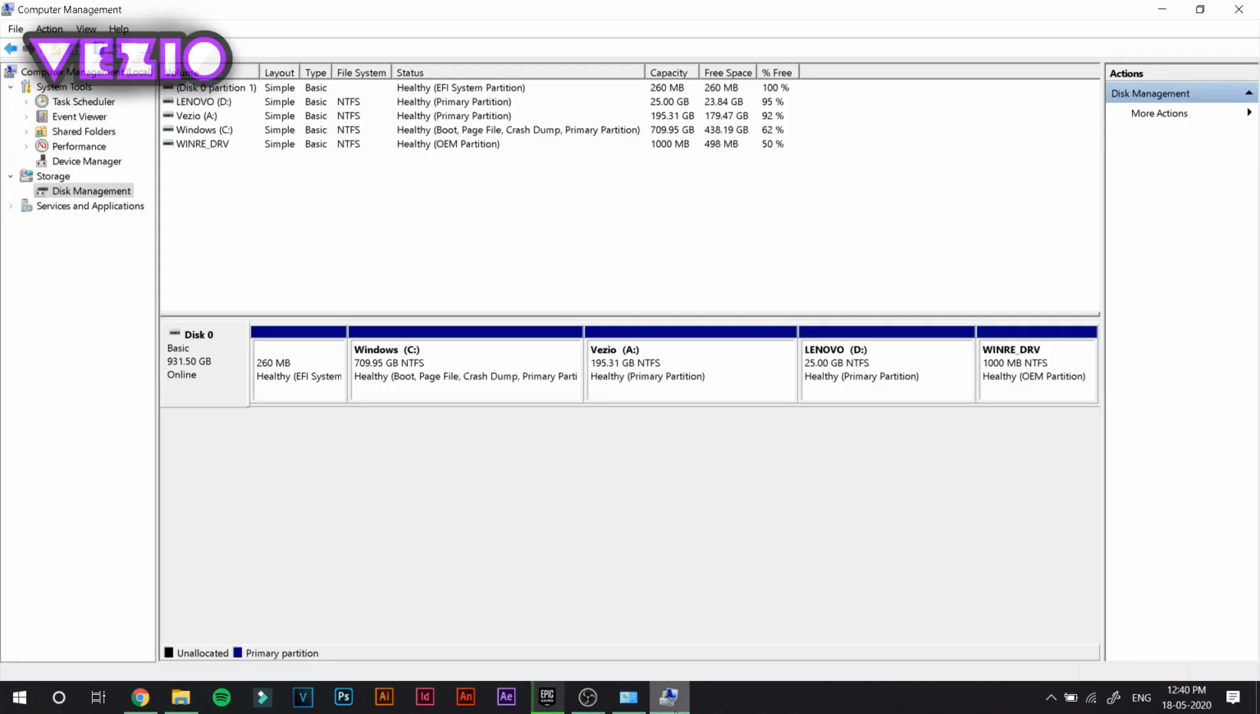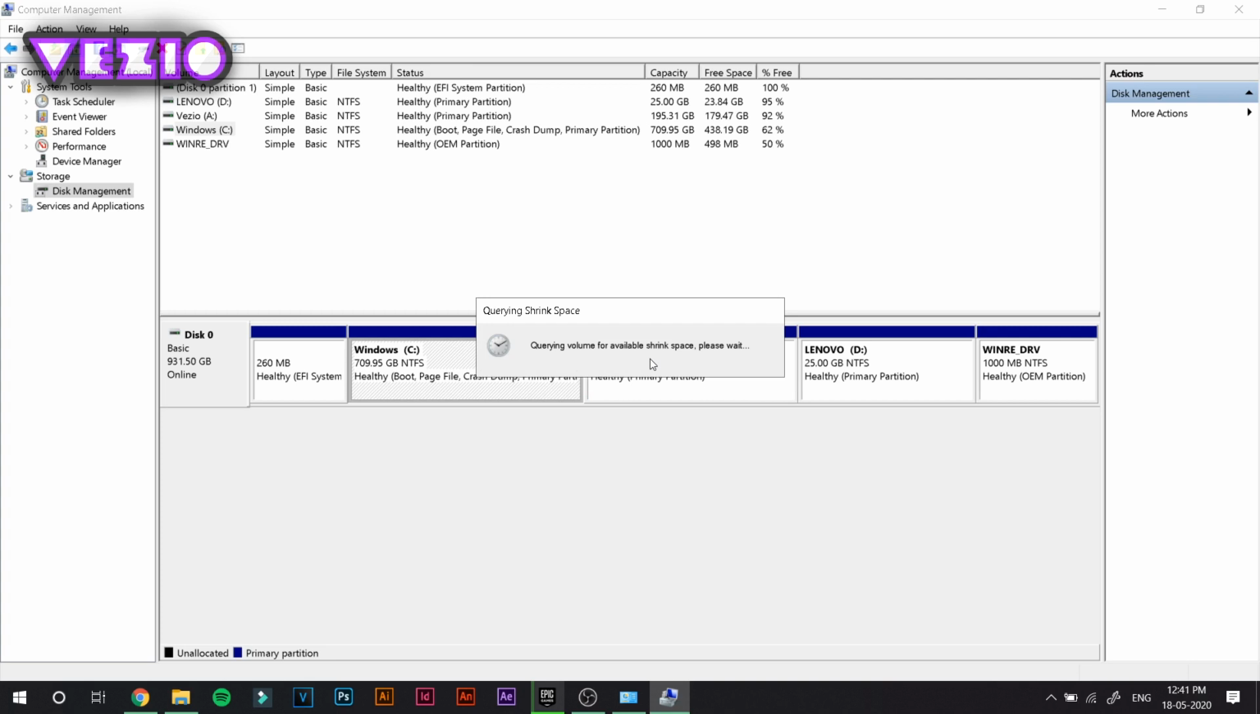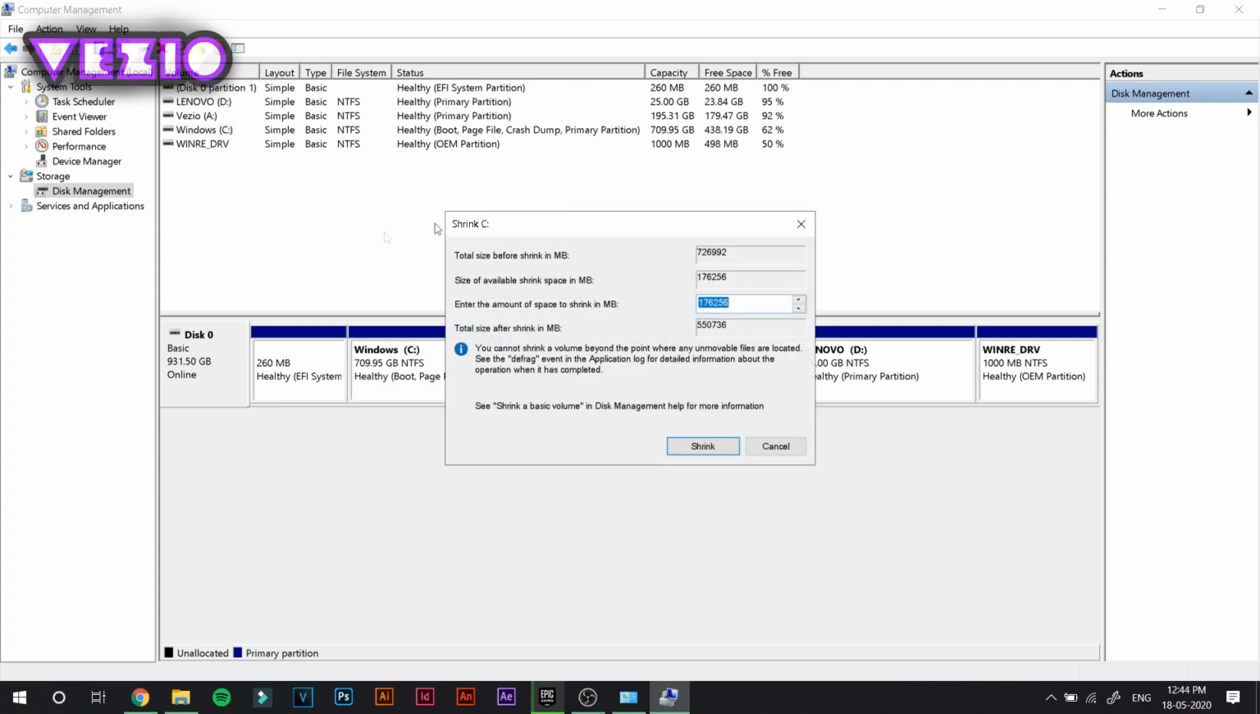So in order to make another partition, what you have to do is click on Windows C, or the one which has the most memory or the most storage space, and right click on it. Click on shrink volume. It will see how much volume is available for shrinking. Let it sit for a while.